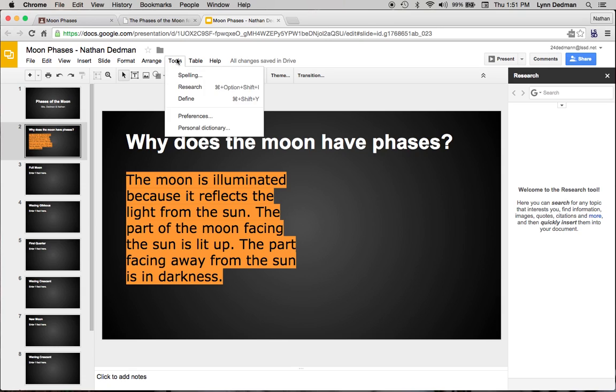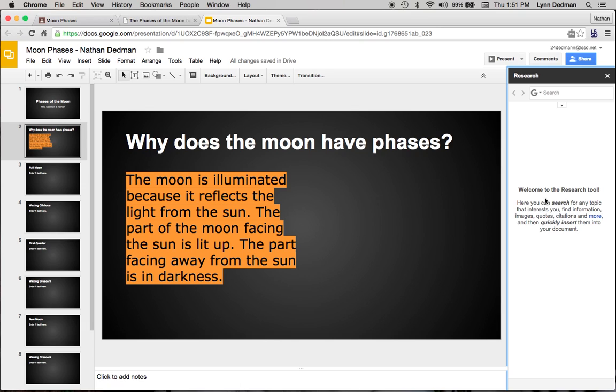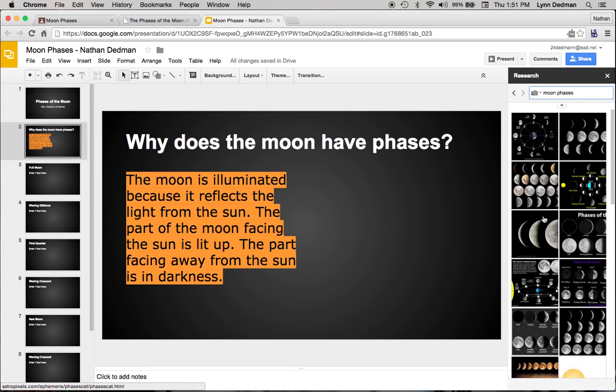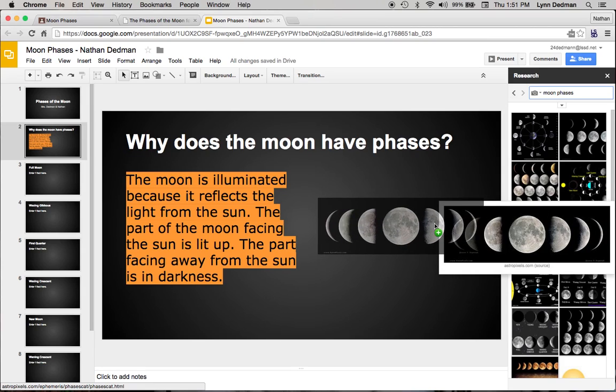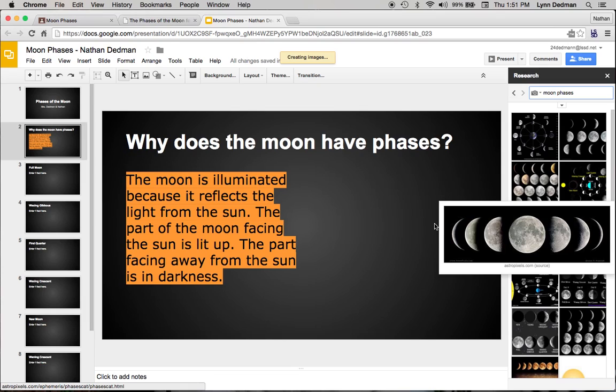So I'm going to go to Tools, Research, and that will open this little box over here. I know I want a picture, so where the G is, I'm going to click and choose Images that shows a camera, and I'm going to search for moon phases and see what pictures come up. Oh, there are some really good ones. I like this one, so I'm going to click on it and drag it into my slideshow.